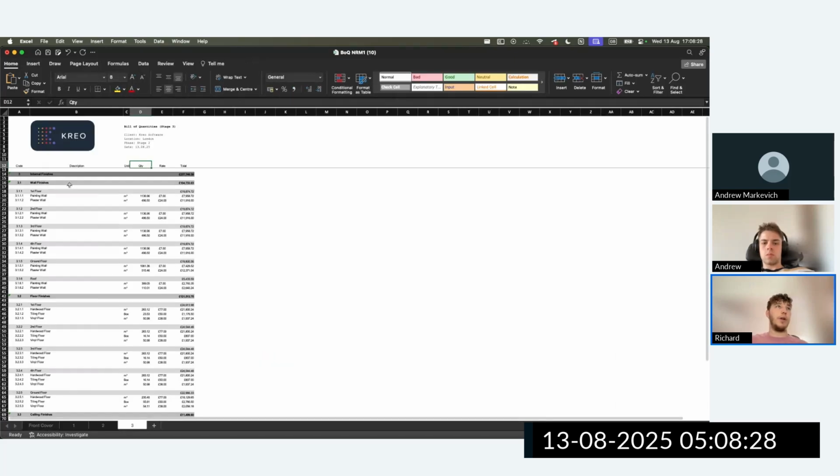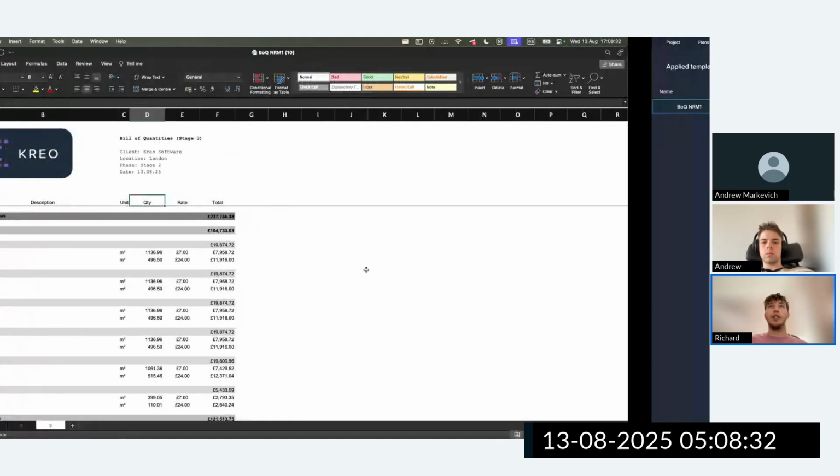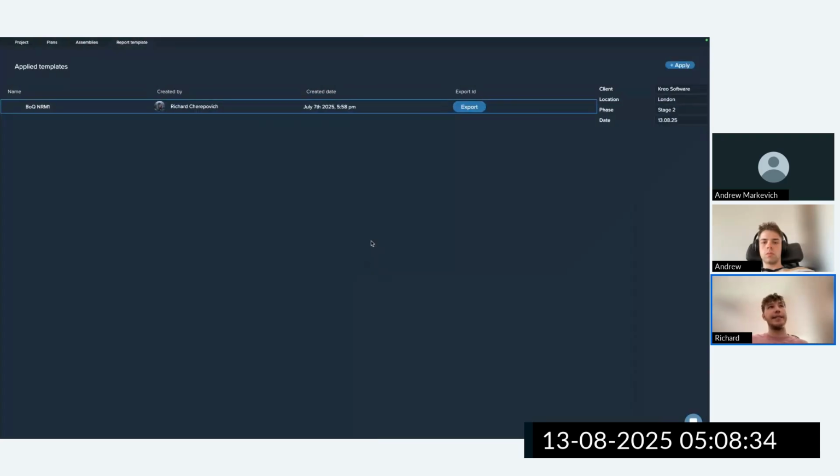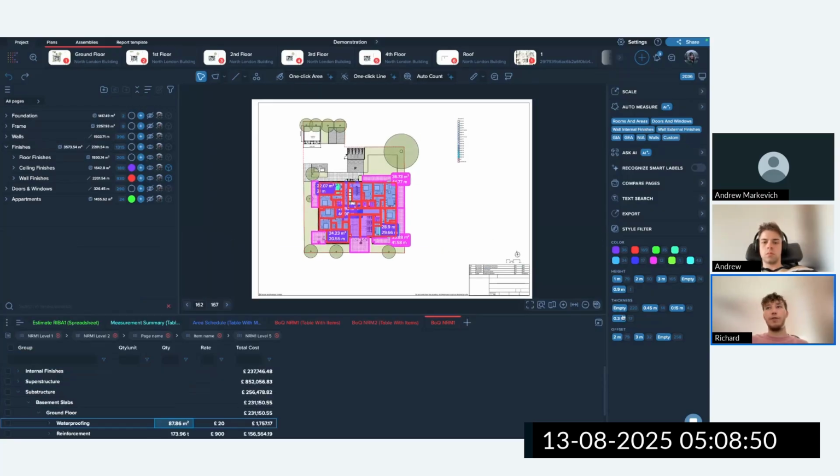So just to summarize, Kreo allows you to get automation mostly on any step. Even before you create a project, you have project templates. In the project, you mostly use different AI features to get all these measurements. If we go back to the measurements, you can see here I have lots of different measurements.